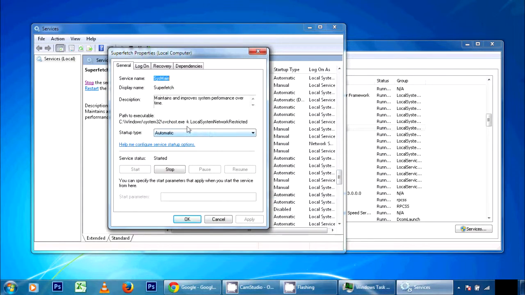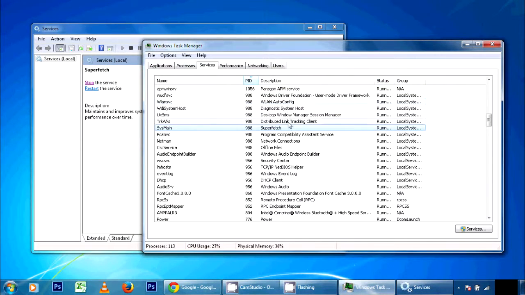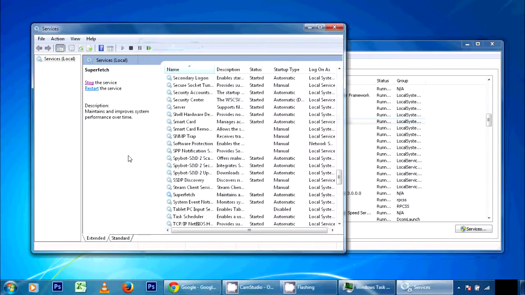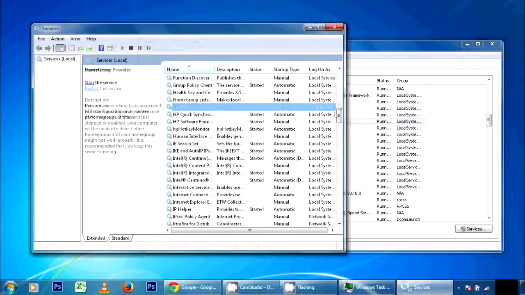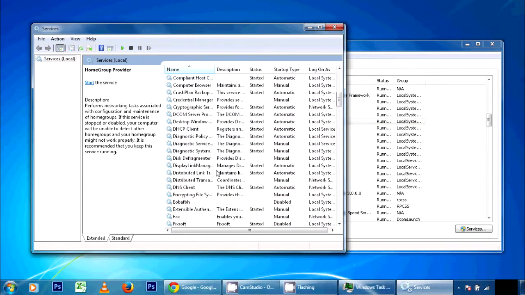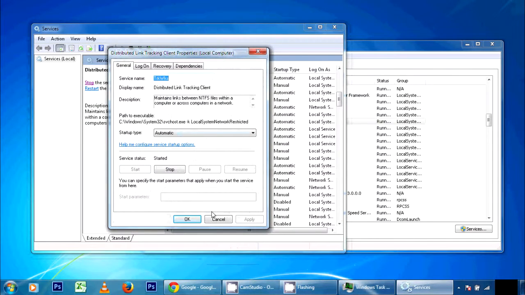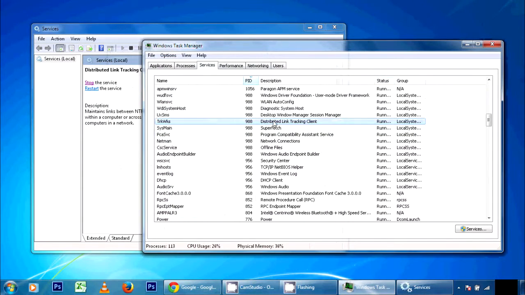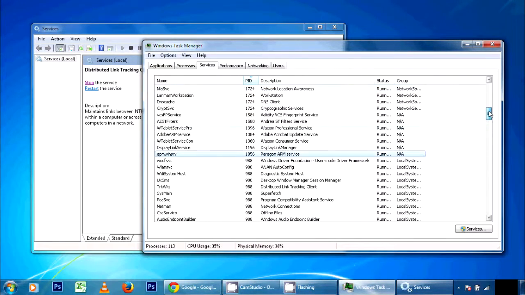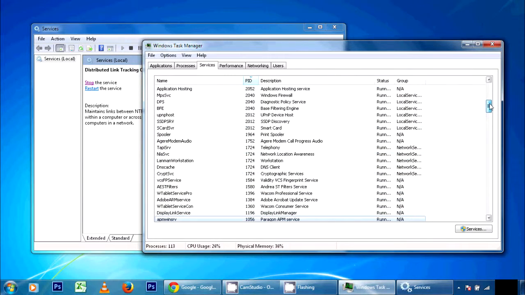Properties. Huh. Okay. Distributed link tracking client. That's a Windows system32 file. We're going to leave that alone. Paragon, for right now, that sounds familiar. Crypto, telephony.